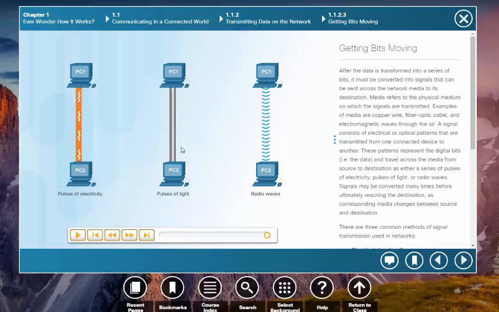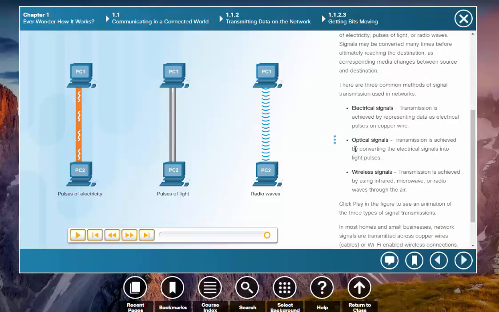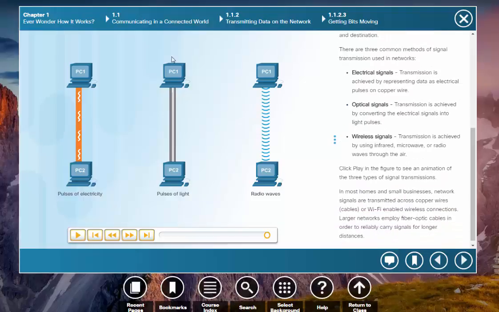With a pulse of light, if there's light during the time interval, it's a 1. If there's none, it's a 0. Then you also have radio waves, where it can be converted into 1s and 0s. So these are our 3 main ways of taking our bits and converting them into some form that can be transmitted from one host to another host.